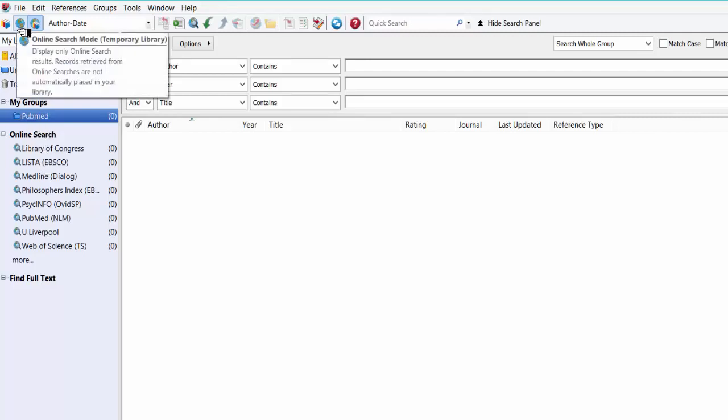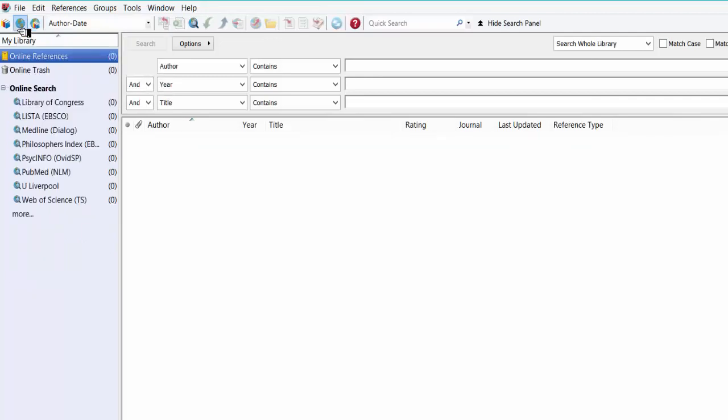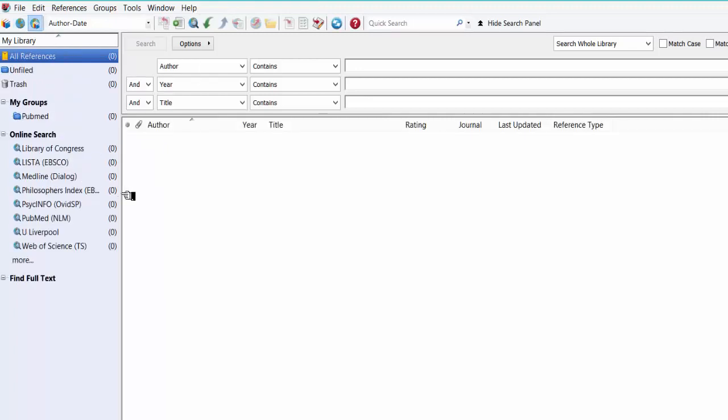If I click this button here in the middle, online search mode, this one will show the online search. So you can separate what you want to actually work on, but I prefer them both integrated. I can find what I want, then drag them into the required folders.